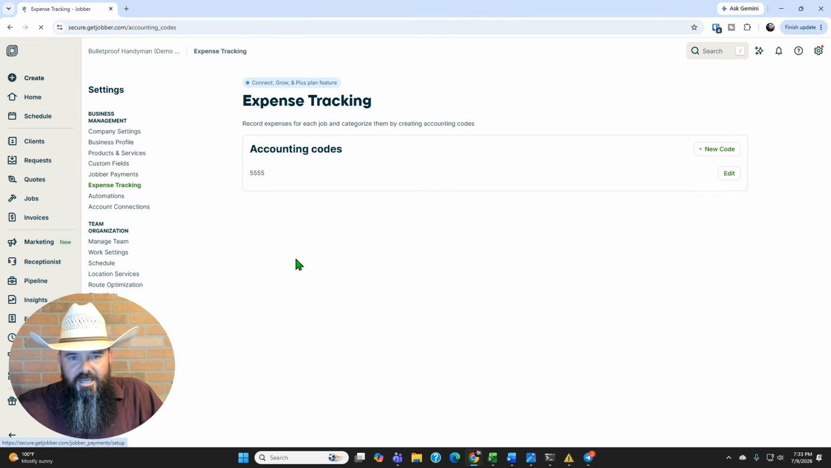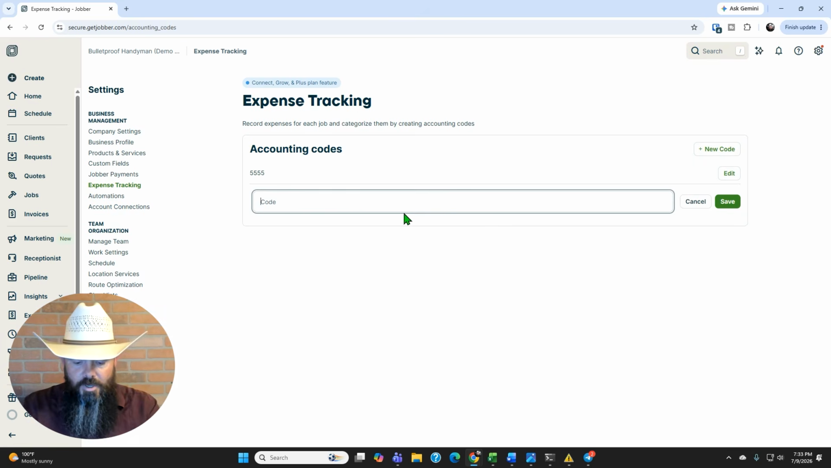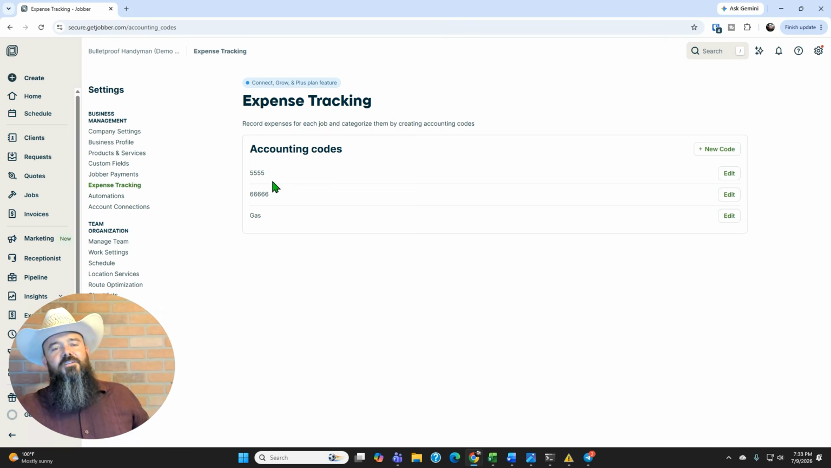Next, expense tracking. I already showed you this. This is where you can add those expenses while you're on the job. The only thing you're going to do inside this expense tracking page is add your accounting code. So if you want to add a new code, can you just say gas as a code? Yeah, you can. Look at that. You don't even need to use an actual code. You can just say gasoline.